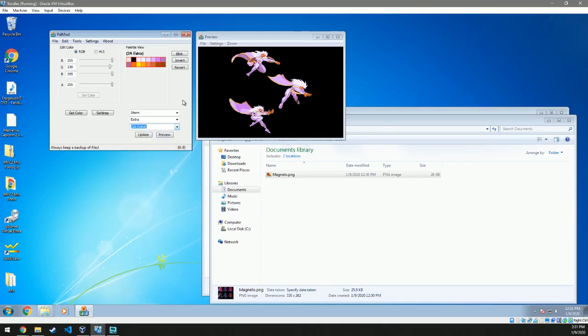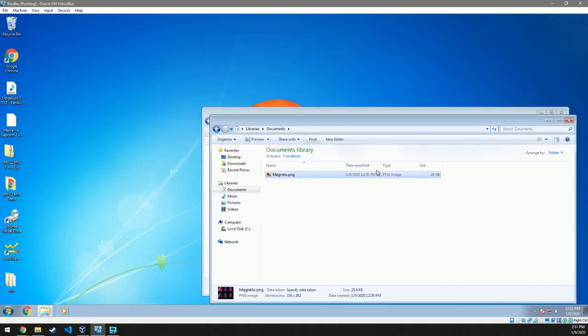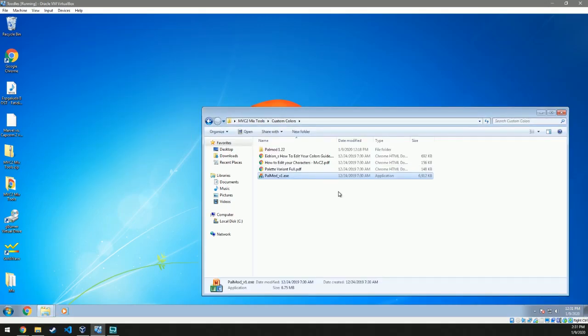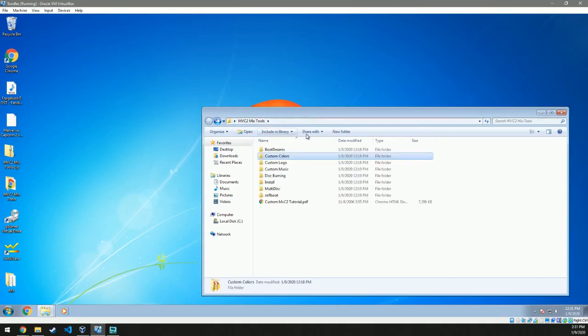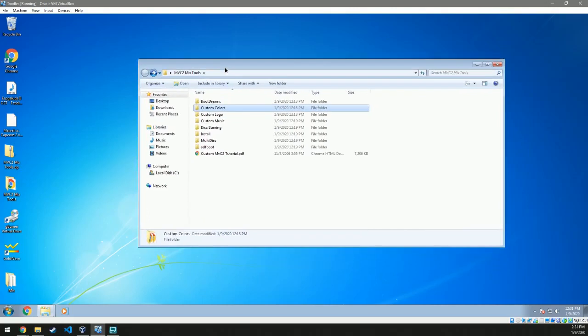So this can take an extremely long amount of time. So that's basically how you do colors. It's pretty simple. Now we're going to show how to do music. So we're going to go back to the Mix Tools folder, and we're going to do custom music right here.